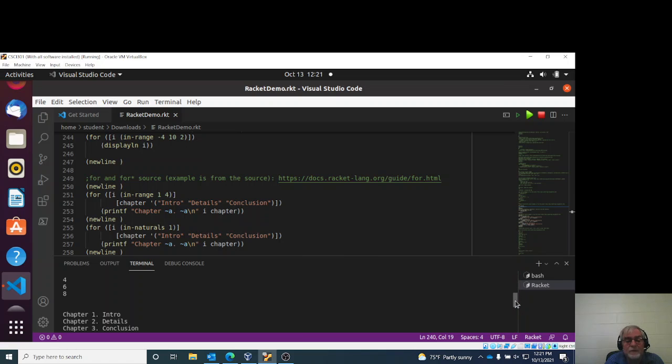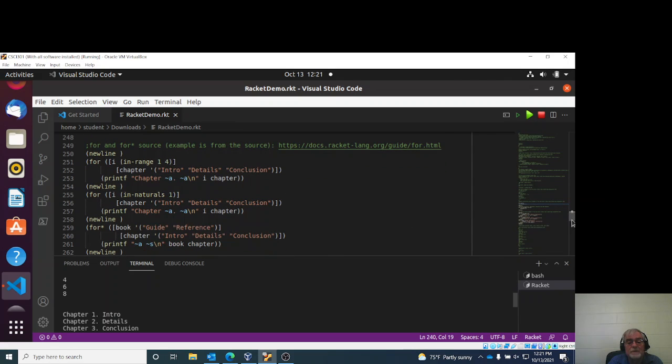And you notice that if we do in-naturals, now normally this would be an endless loop that would start at 1 and would go to infinity, but it's smart enough to know, hey, I've only got three elements in my list here, so I'm only going to do this 3 times.